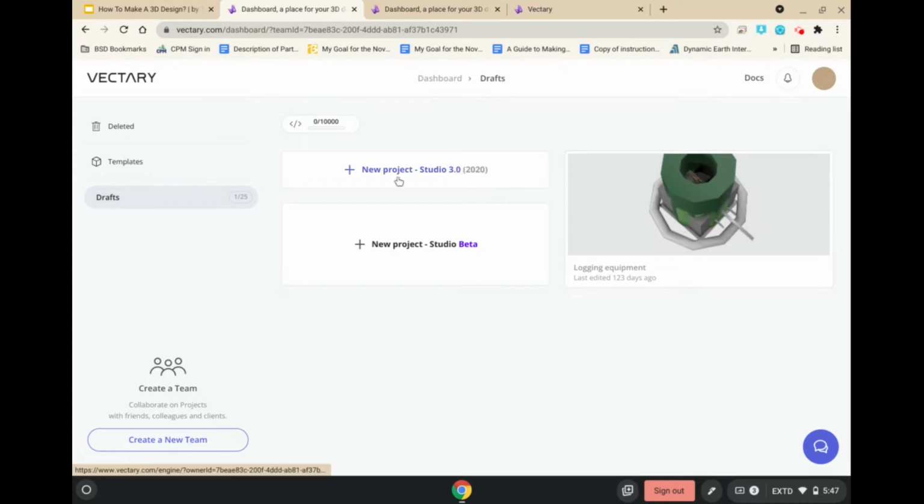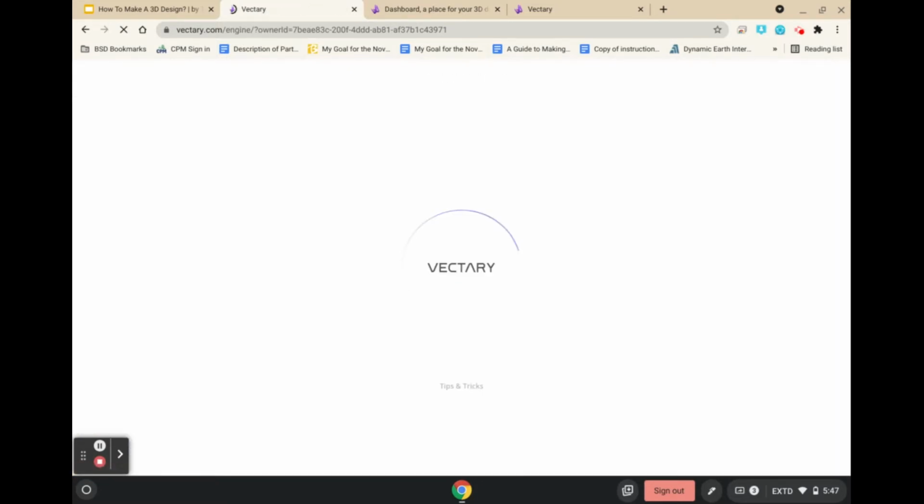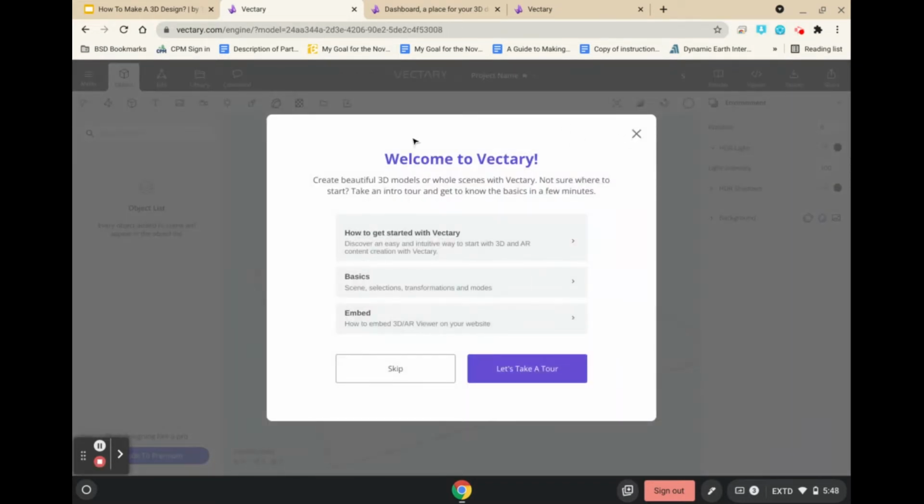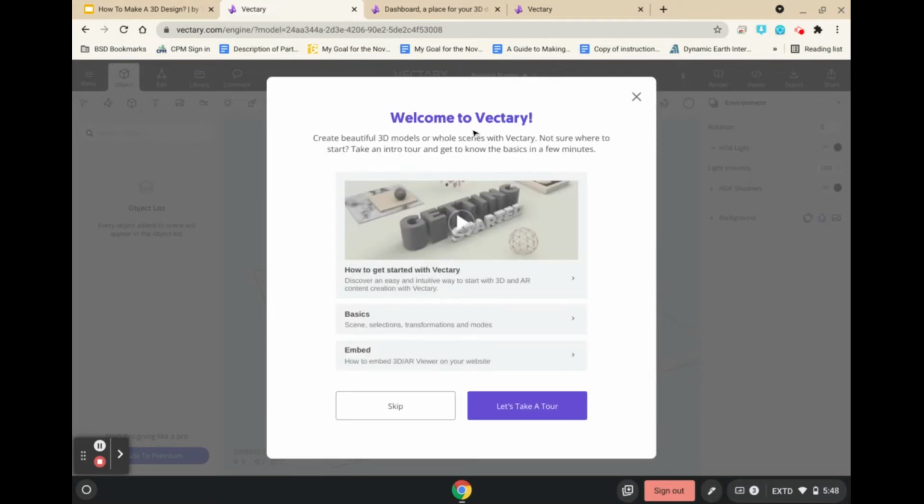So here we're going to be pressing New Project Studio 3.0. So some basic info about this website is that it's free, and all you have to do is just sign in, and then you can immediately get into it. It also welcomes you with this sign saying Welcome to Vectary, where it can tell you some videos to use on how to get started and some other basic info. And you can skip or take a tour to get to know more about this website.